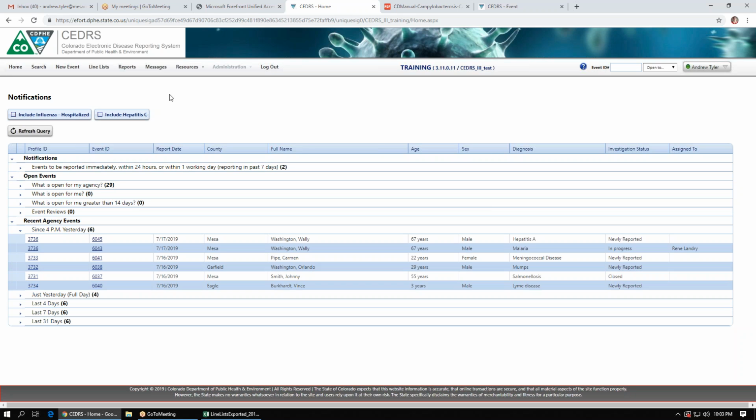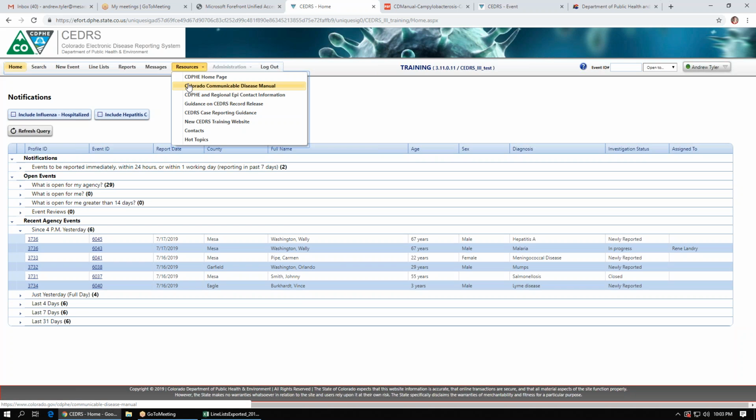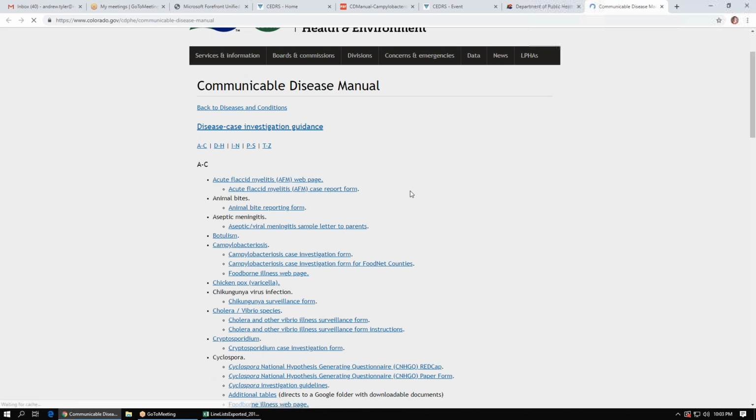So the last thing that I want to talk about is the resources page. Here you can go to the home page, of course, the top one. I don't typically use that one. As we talked about, the Communicable Disease Manual link is an important one to know. This is where you can get the investigation forms.